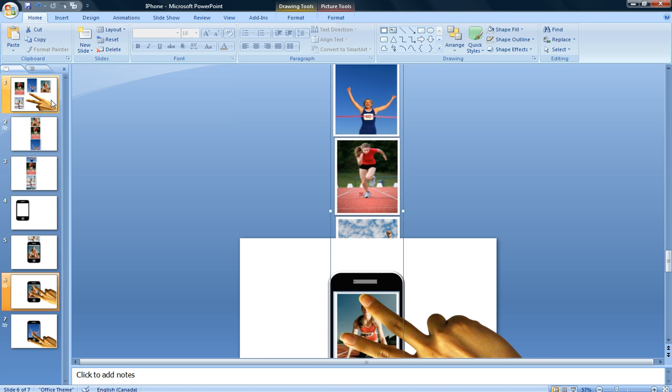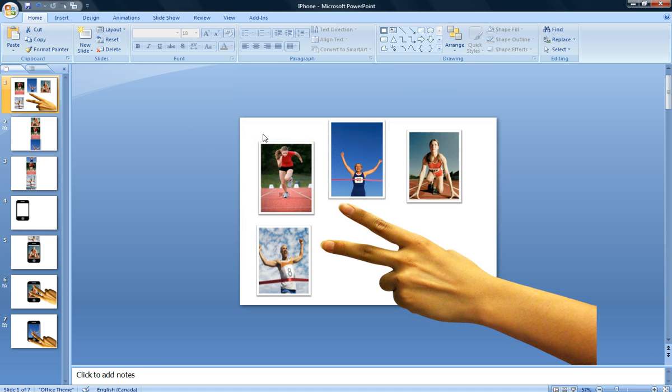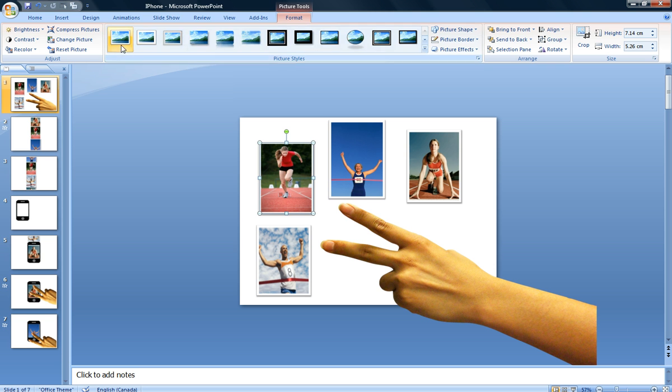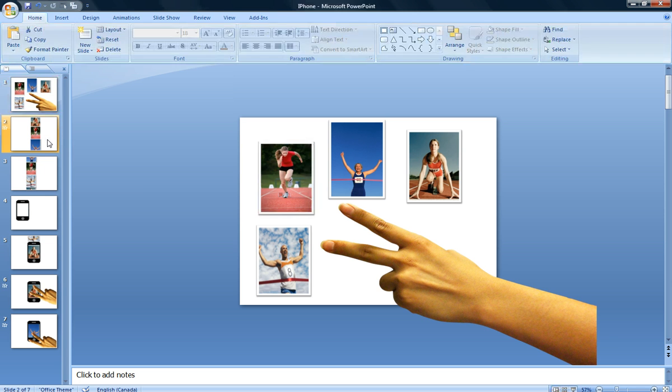I'm going to move through this quickly to get it in the allotted time. So first you'll need some photos, and you want to create, using picture styles, a border around the photos. You'll also want to find a hand to use. You can use two hands if you can find two hands that match, one that's holding the iPhone and the other one that's moving the screen.